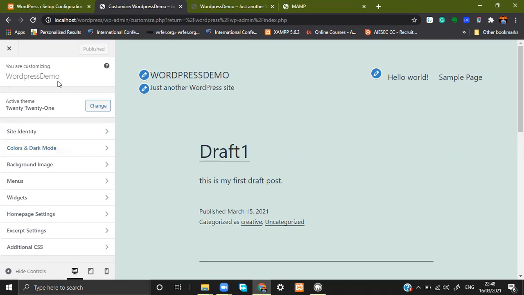So WordPress demo is the name of our WordPress installation. It tells us which theme is currently active. We'll talk about themes in detail in a while. But let's go through these categories to see what they are about.